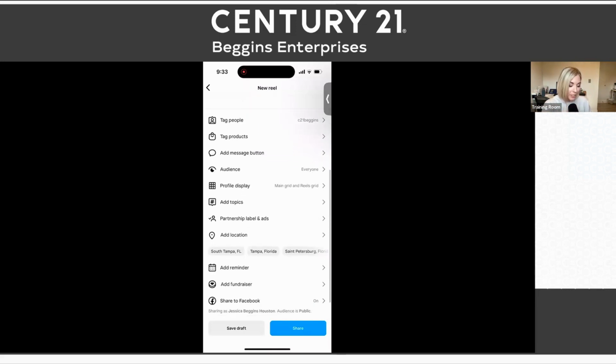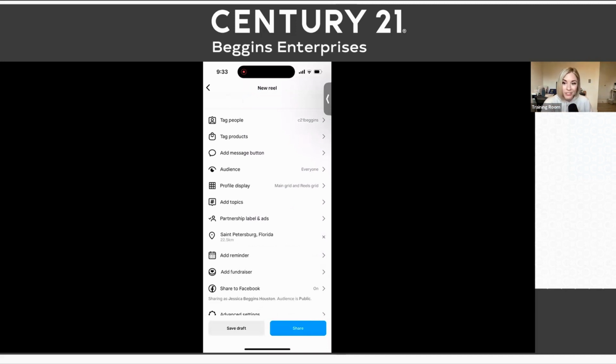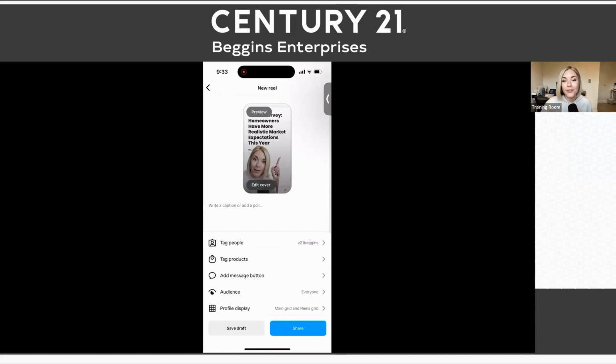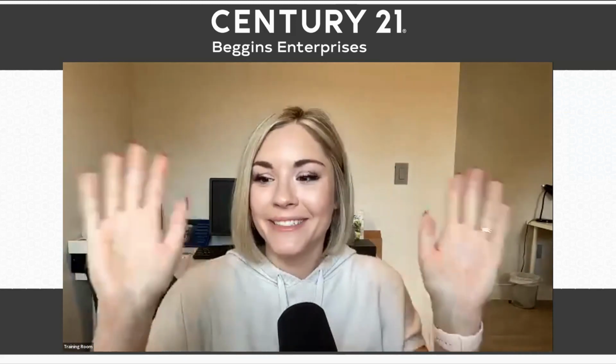All right, add a location to every single post so that you can just get that extra engagement. And then you're all set. You're all set. You've now fully edited a reel inside Instagram. And we didn't leave the app. We did it all in one place.